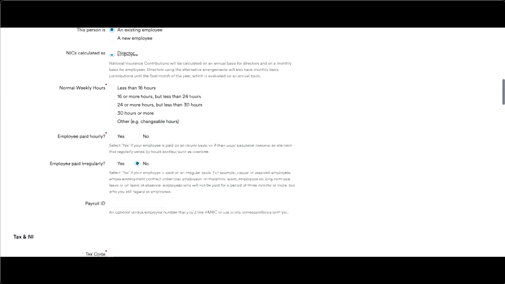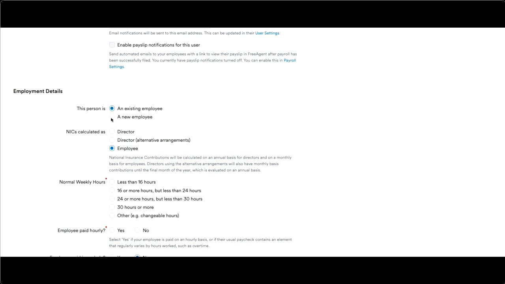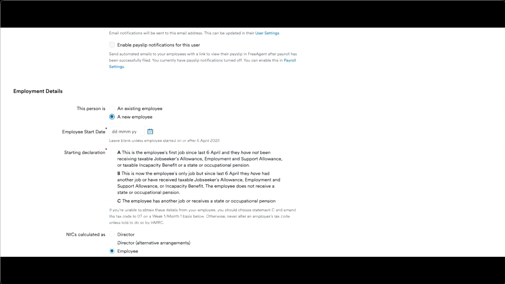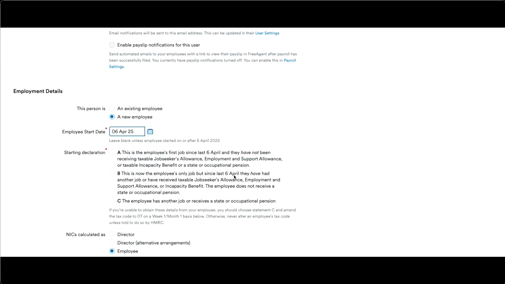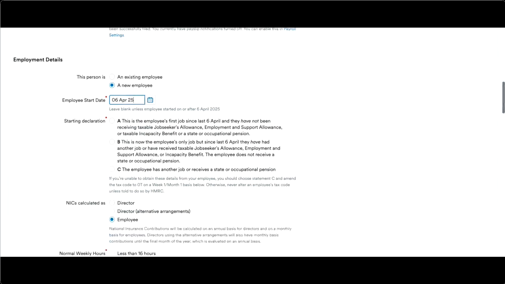As this person is a new employee of mine, I will just choose new employee for the purposes of this demo, and then I'll enter a start date. For new employees, there's 3 choices available for their starting declaration. This gives HMRC information about any other work they've done in this tax year or any benefits they've received. If you're not sure, HMRC have an online starter checklist to help you choose. This is the employee's first job since the 6th of April, so I'm just going to choose option A.